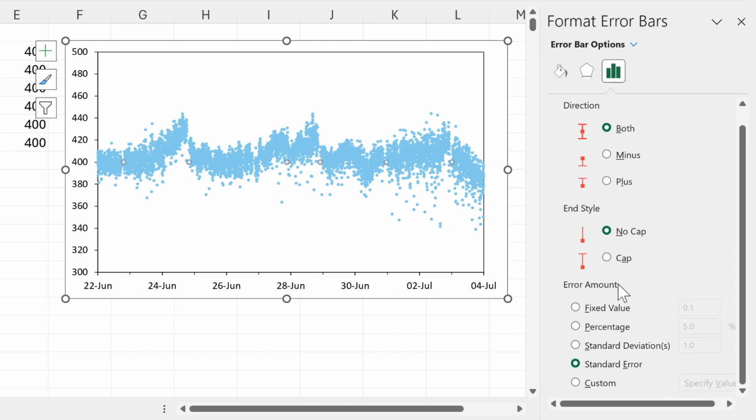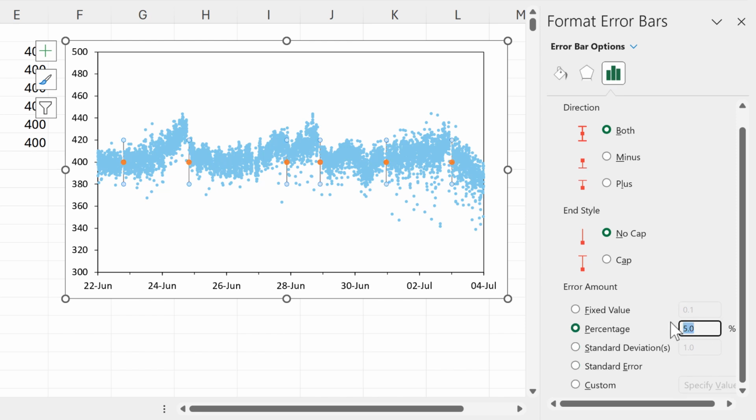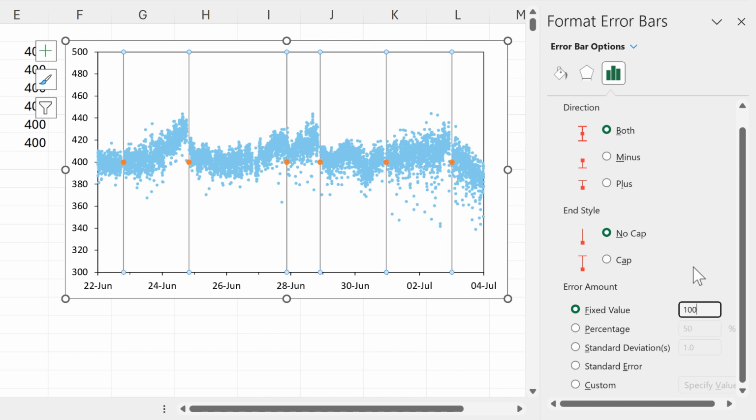And then we need an error amount. And so we can either put in a percentage and make it really big, like 50%, or we can put in a fixed value. And in my example, I'm going to put in 100. But you need to pick a number that makes the error bars go all the way across the chart.